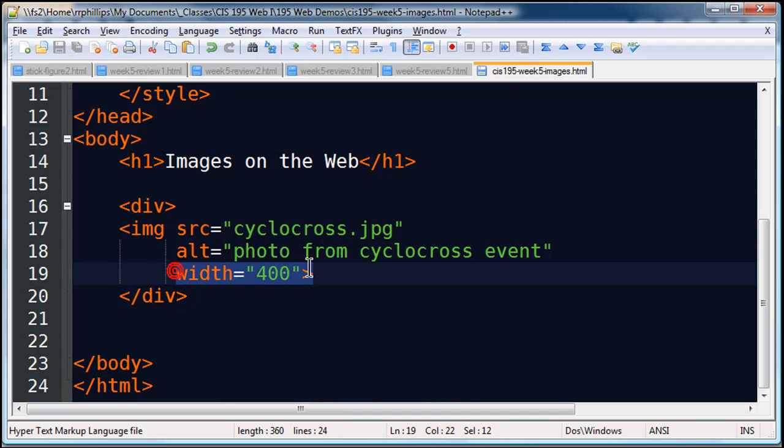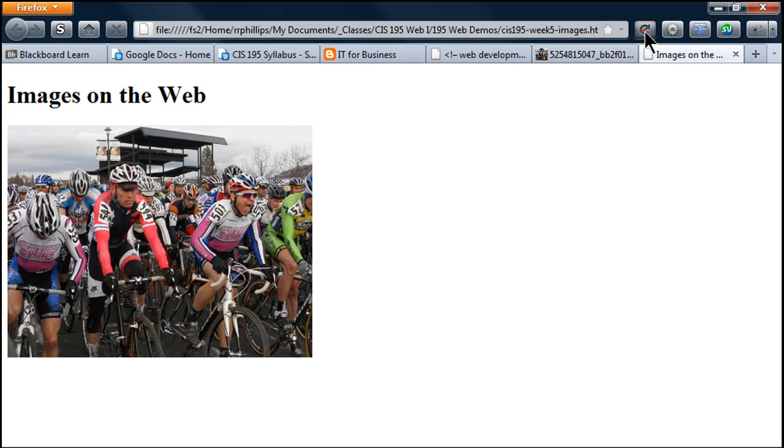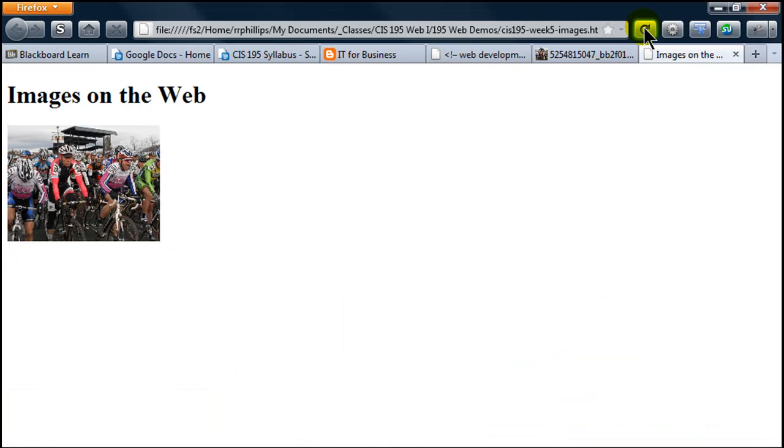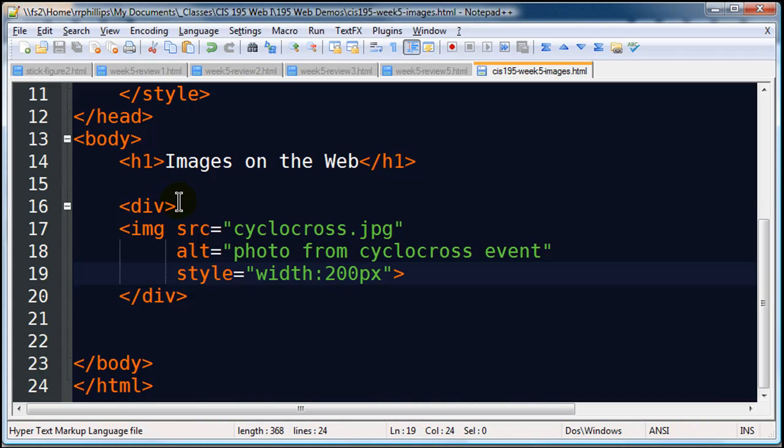And that works the same way with style. So I could do an inline style: style equals width colon 500px, for 500 pixels. This will size my image proportionately. There we go. Or I could scale this back down to 200, save it, refresh, and now it's a lot smaller. Okay, so a little bit of basics there with images. Still not the best way to resize, but good enough for now.